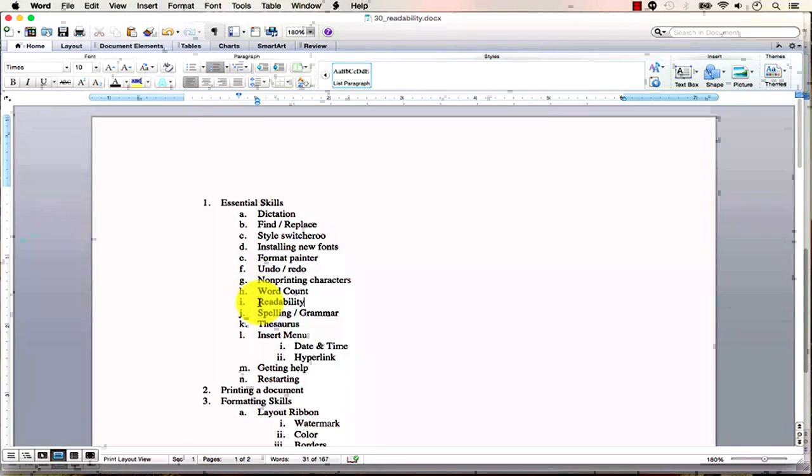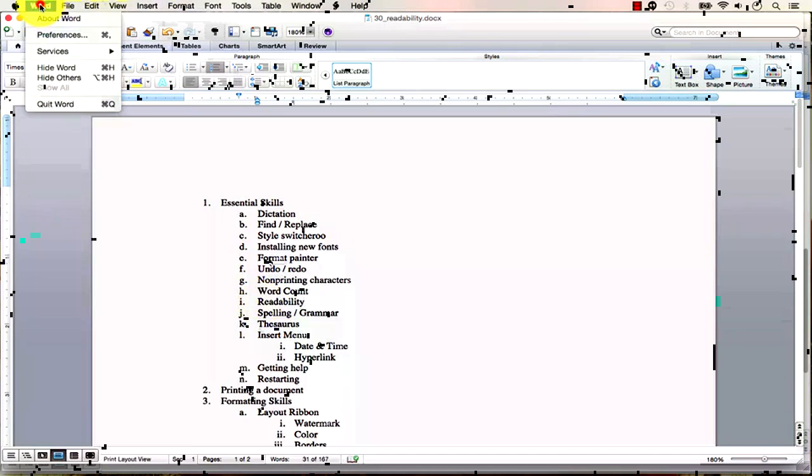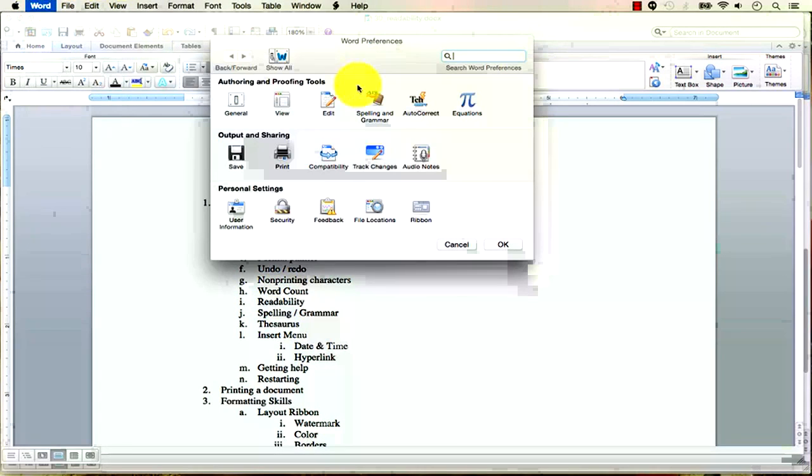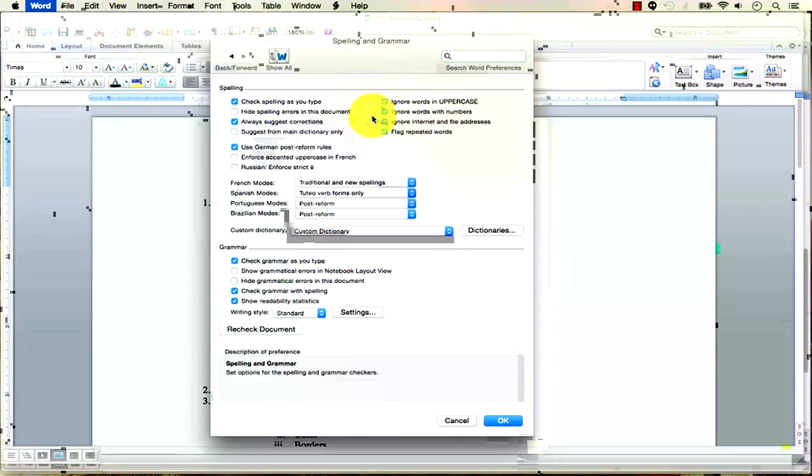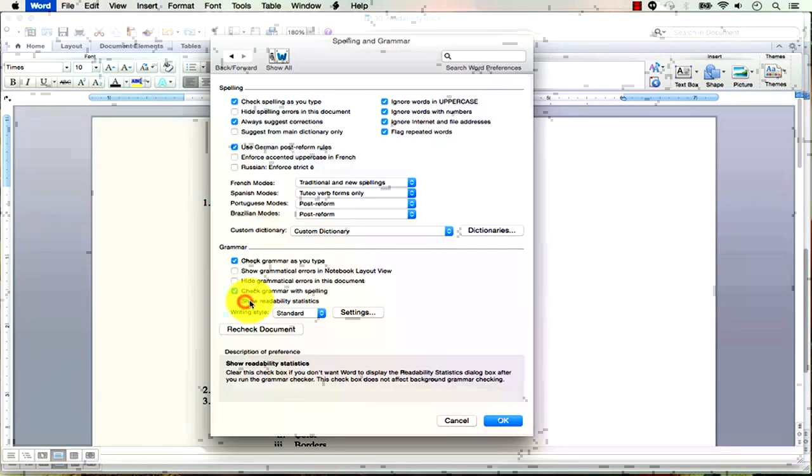Very closely related to word count is something called readability, and this is something that most people don't know about. I find it to be not necessarily an essential skill, but a very interesting one. So what is readability? Well, if you go up to Word and choose Preferences, you get your main menu for different preferences, and under Spelling and Grammar, I could say I want to show readability statistics. I'm just going to turn that on, and it gives you a description down there.